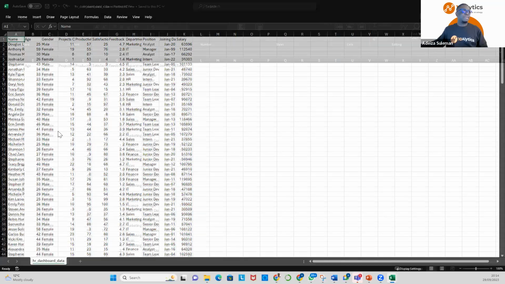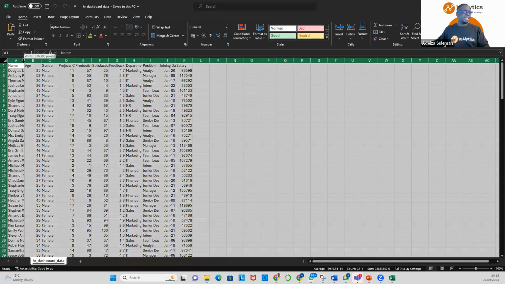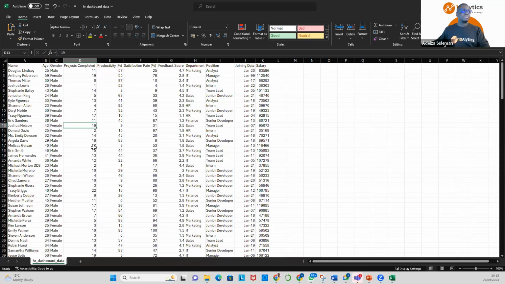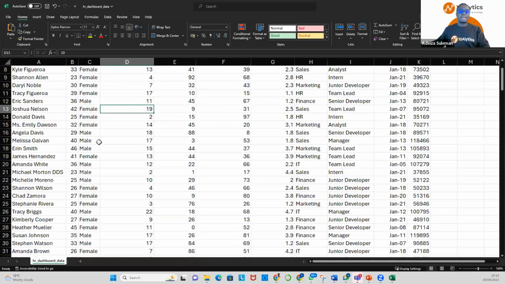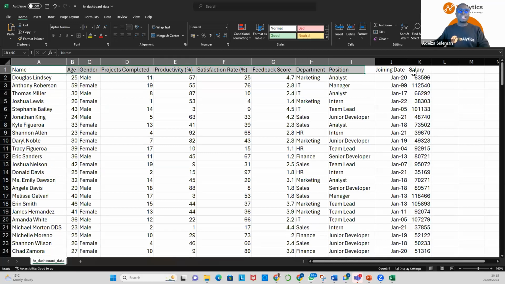Okay, so let me maximize it a bit so you can see it clearly. All right, so I'll just maximize a bit so you can see my screen clearly. So these are the headers, the features of our data sets. So I just boldened it so you can see it clearly.